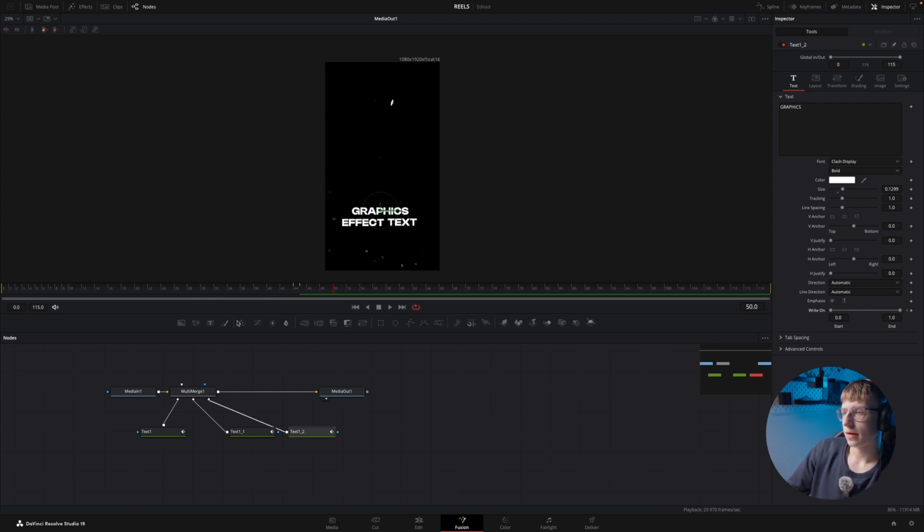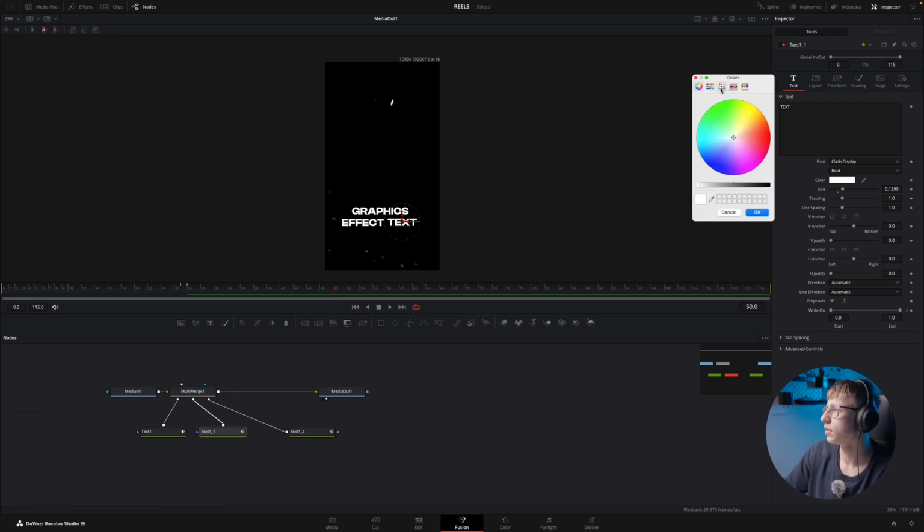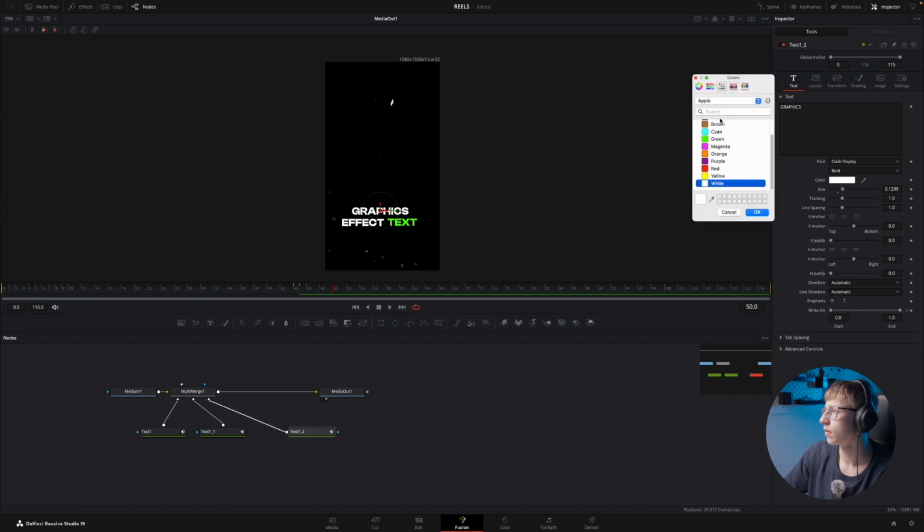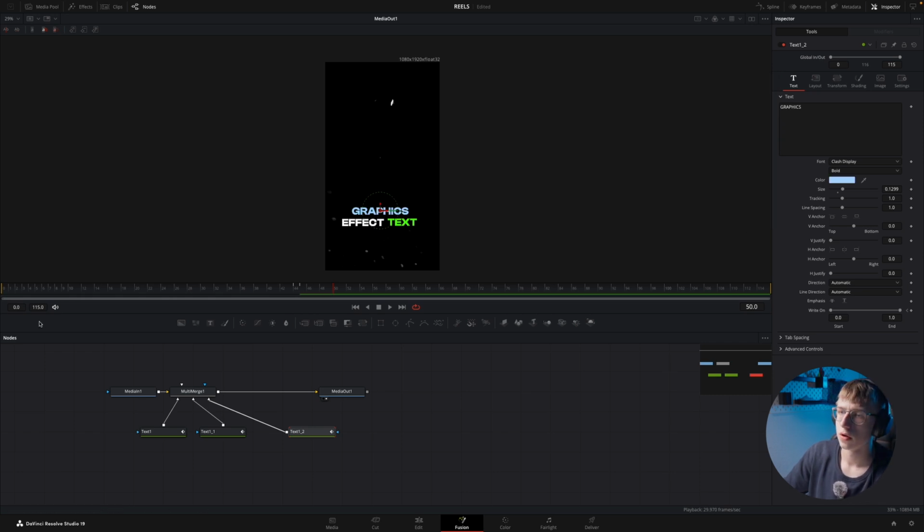And maybe we can also make them a different color before we continue with the animation. So let's make the text green and the graphics maybe blue, a bit brighter. This light blue. So you're adding effects, text, graphics.